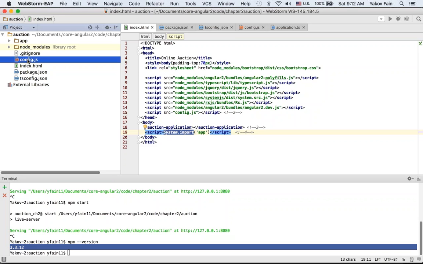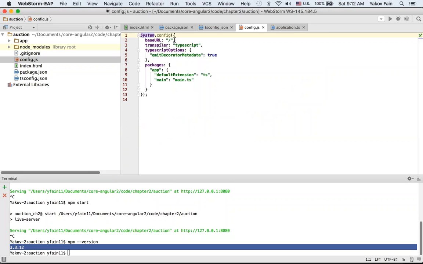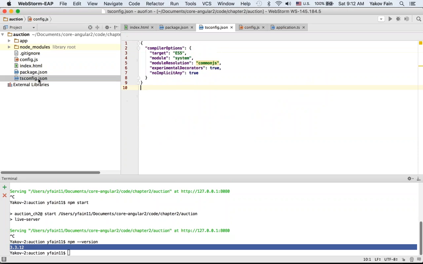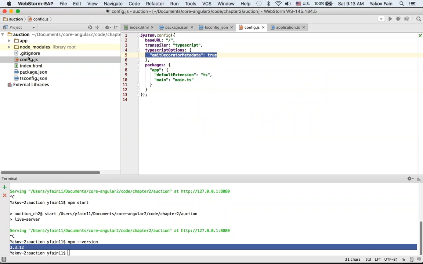So what do we have in this config? The base URL slash, and I want to use the TypeScript transpiler. System.js was not created only for TypeScript. It could have used Traceur or Babel. Now, we are setting some TypeScript options over here. These are the same options you could have put in the tsconfig. We keep this file here, but technically I don't even know why we should have it here. Probably we can do all the configuration there.